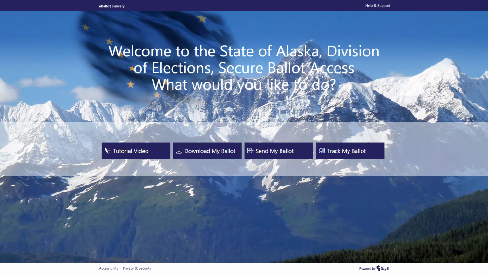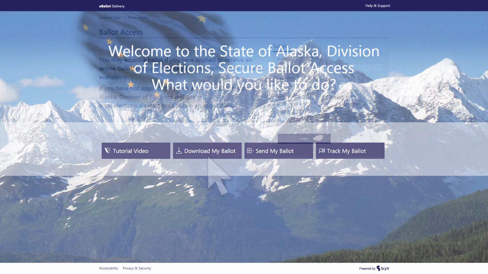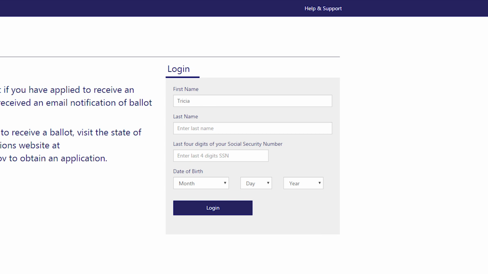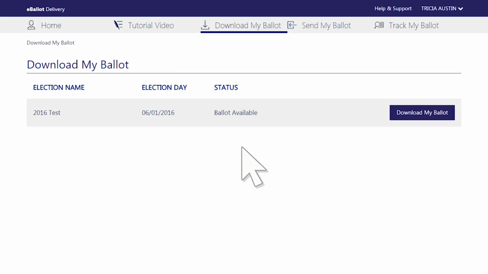Once notification of ballot availability has been received, you can access your ballot by clicking the Download My Ballot button. Log into your account by entering your first name, last 4 digits of your social, and date of birth. Click the Login button. Next, click the Download My Ballot button.